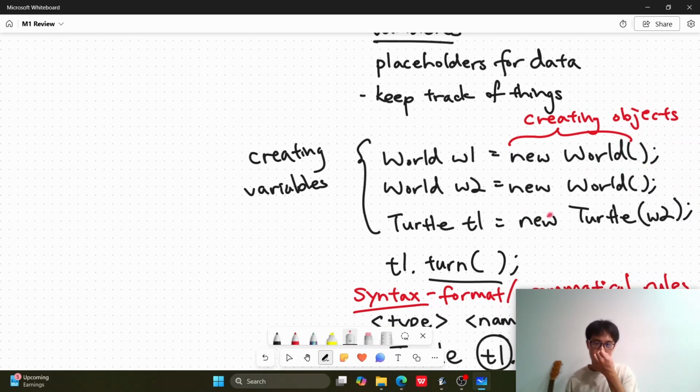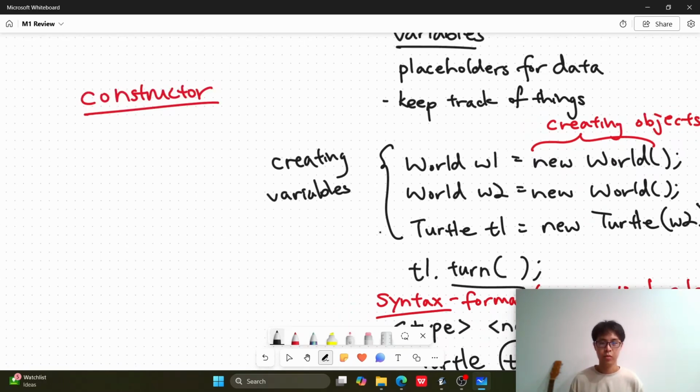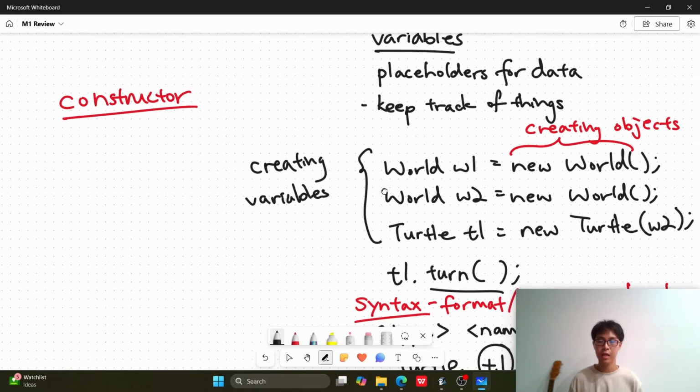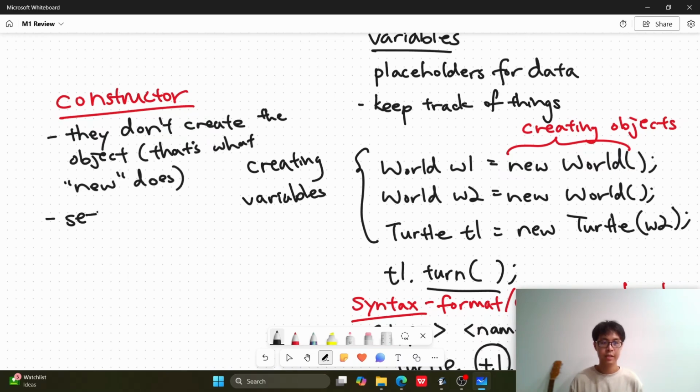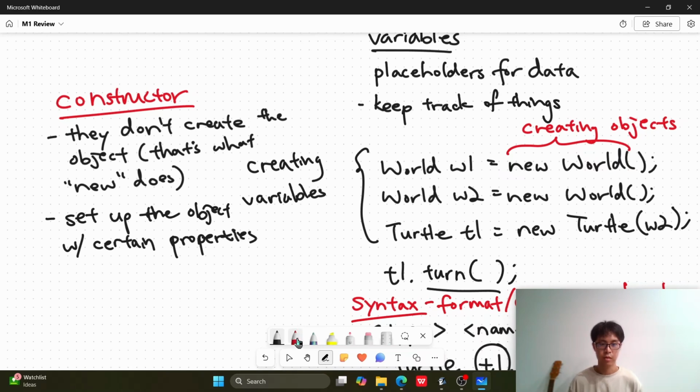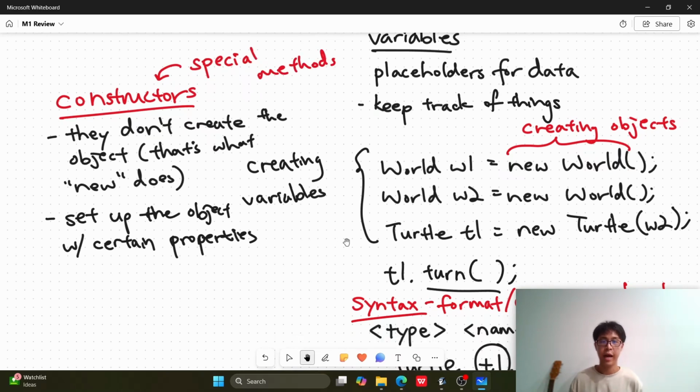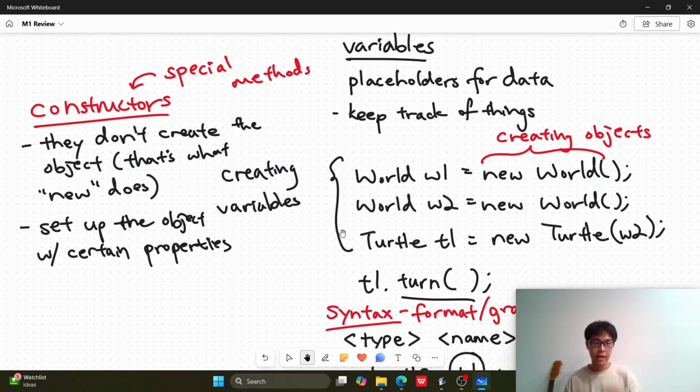And then what are these parentheses doing here? That's something called a constructor. And we don't have to dive too deep into constructors, what they do and how they're defined. But constructors, first of all, don't create the object, because that's what new does. Instead, they set up the object with certain properties. Okay, so constructors aren't methods, they're just special methods. They're actions, and they help to set up object properties.